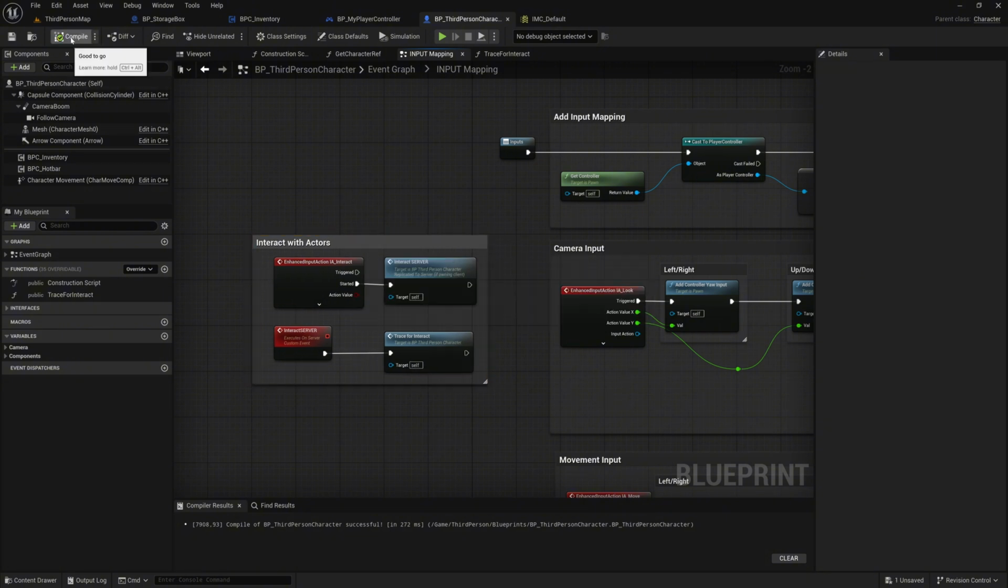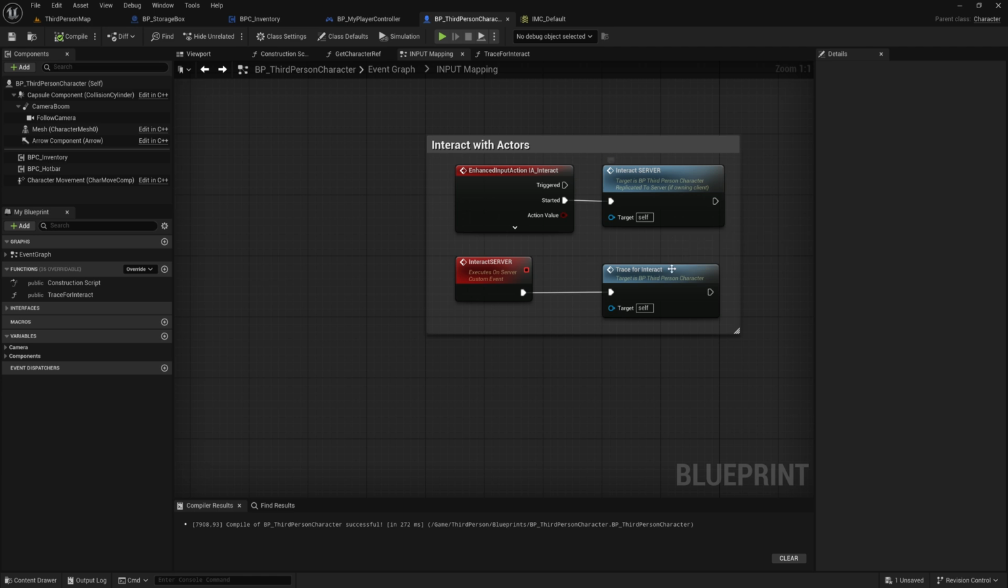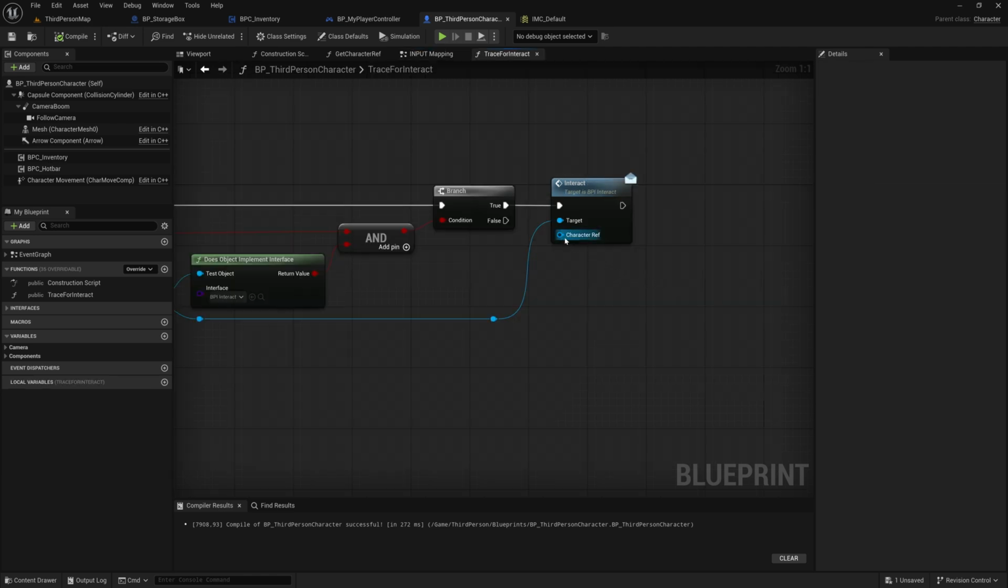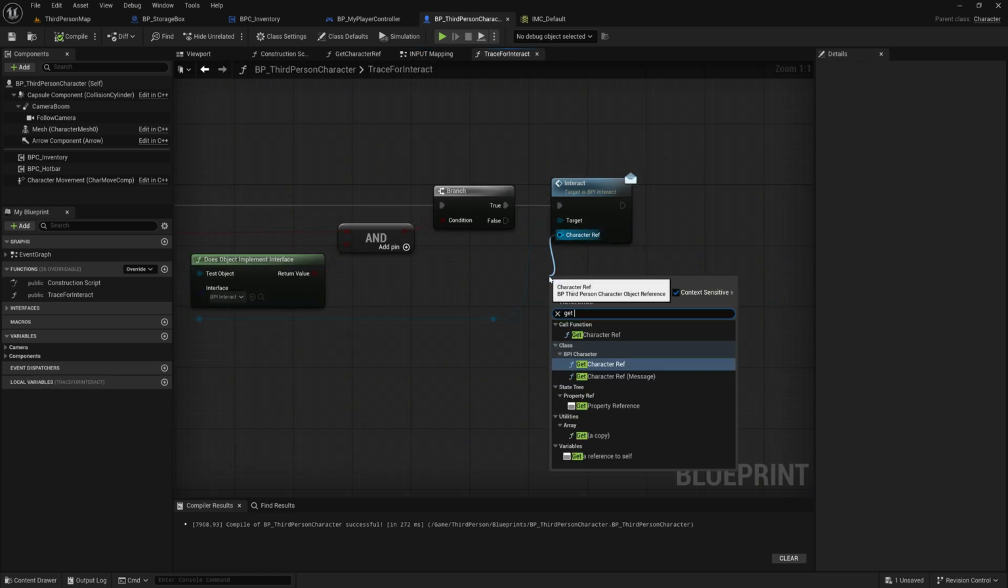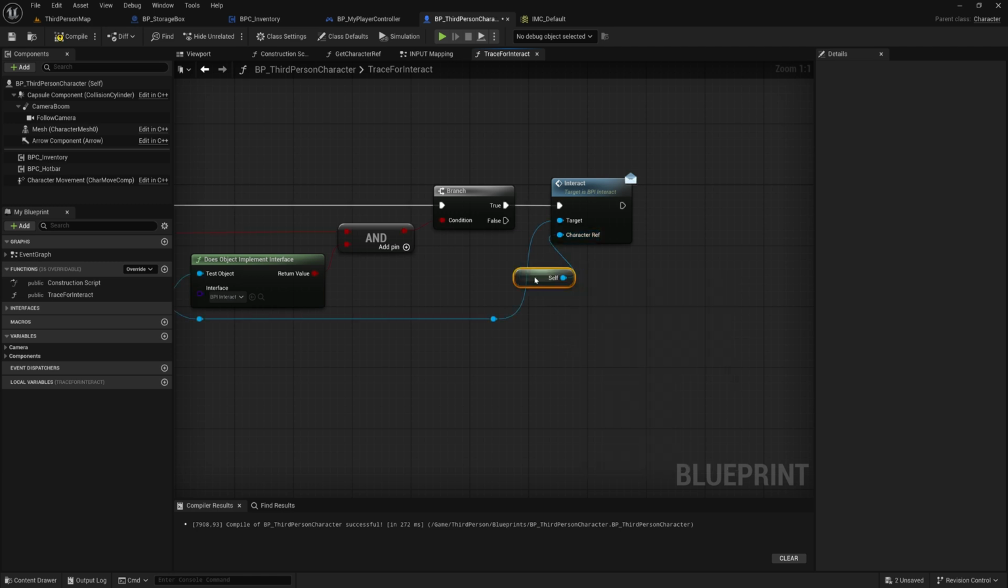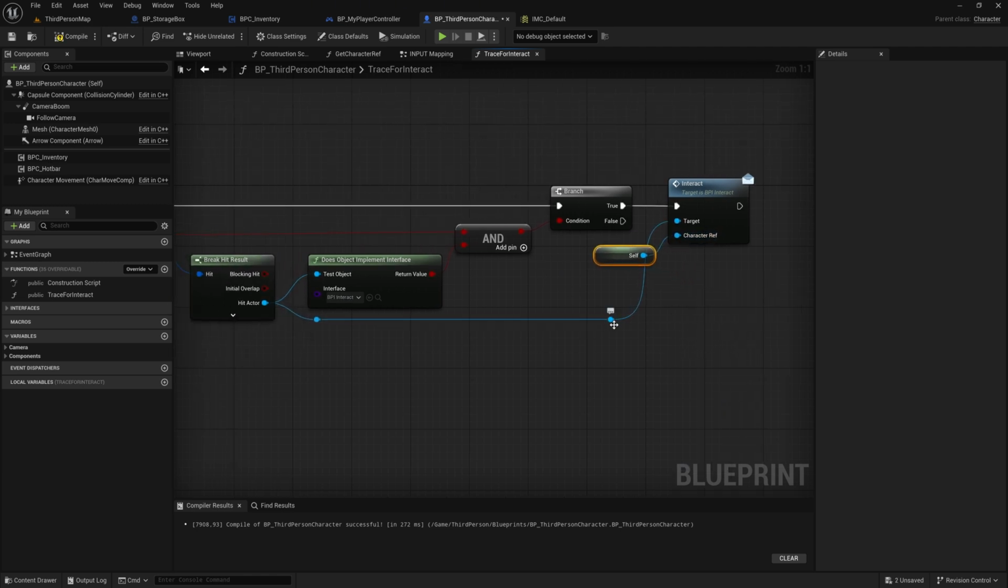Before testing the setup, let's revisit the Trace for Interact function. I forgot to set the self-reference for the character ref pin in the Interact interface function. Without this, the actor won't know which character is attempting to interact.